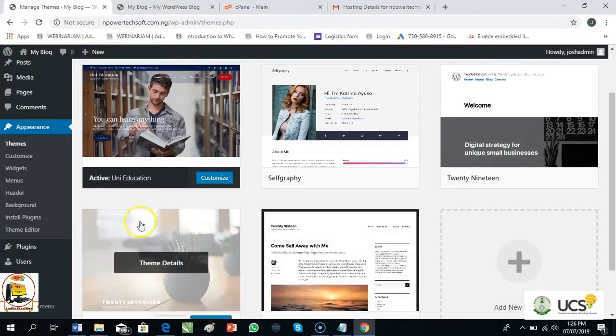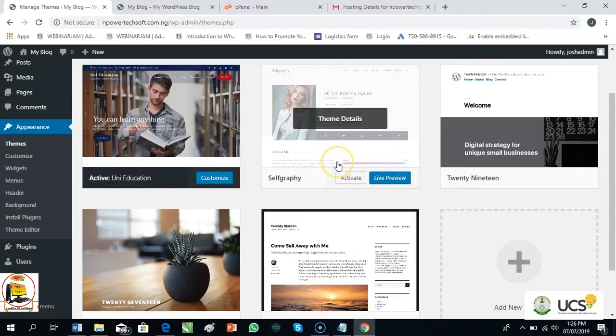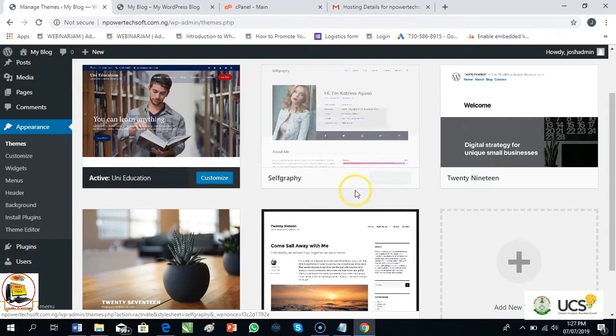And you can also remember that from method 1, I installed the Uni Education theme. So now I just finished uploading the Self-Graphic theme I got from a third-party website. As you can also see, you have the option to do a live preview or to activate the theme. So you can go on to do a live preview while I just activate it for the purpose of this training.